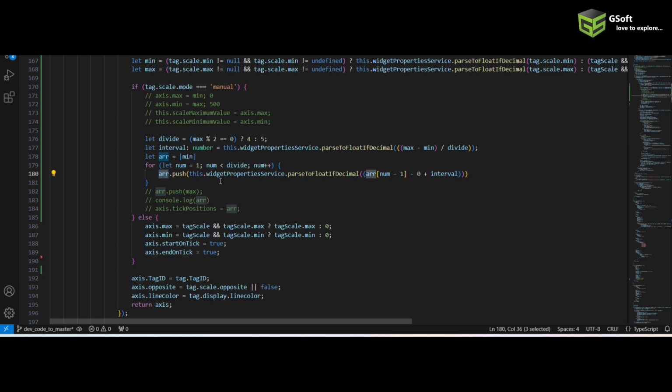Then for the third value, num minus 1, that is 125, 125 plus 125 will be 250. Like that it will run the loop 3 times. And now I will put the max value as the last value, because I also want that value to be shown.